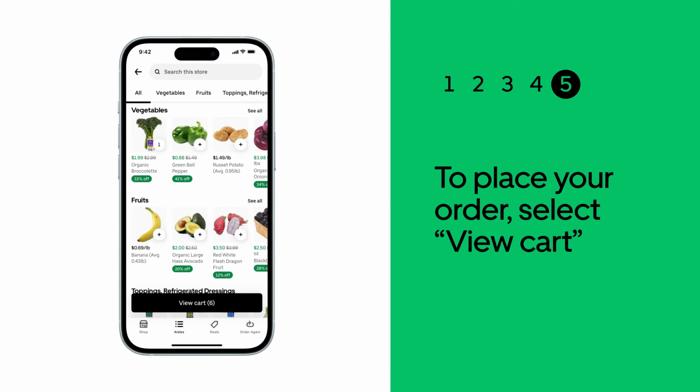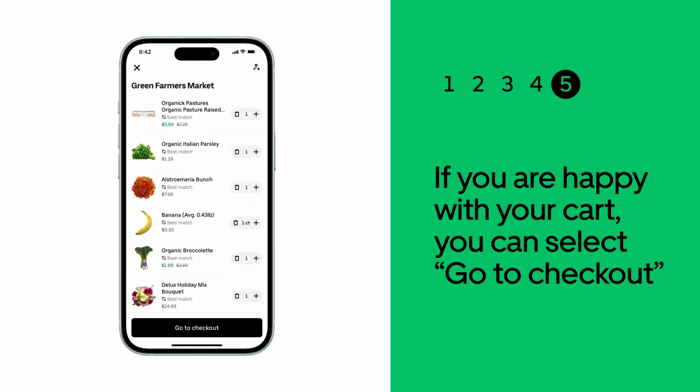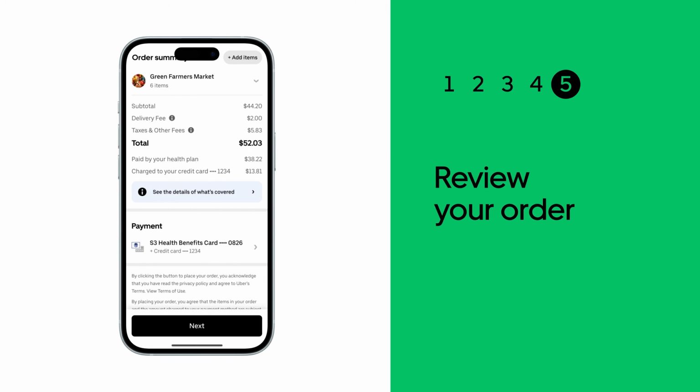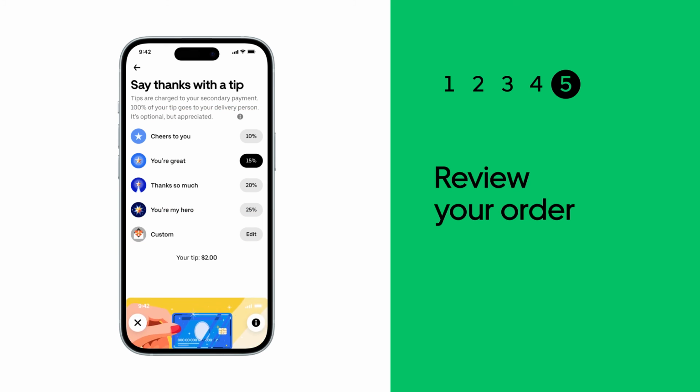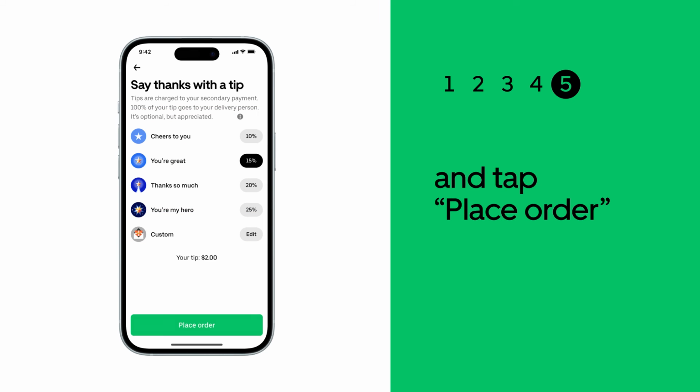Step 5. To place your order, select View Cart. If you are happy with your cart, you can select Go to Checkout. Review your order and tap Place Order.